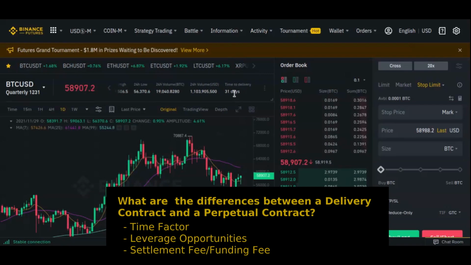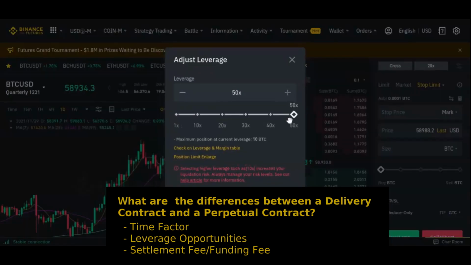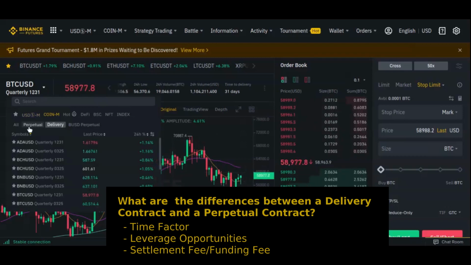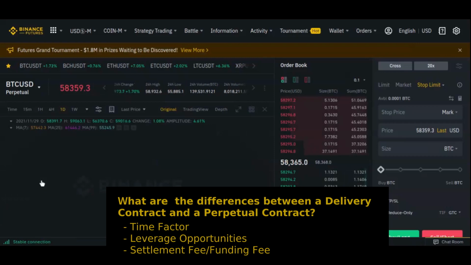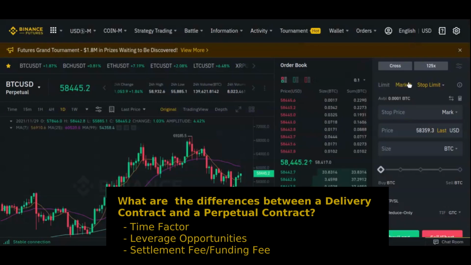So then the differences between the delivery contract and the perpetual contract are the time factor, as we said, and the leverage opportunities, because the maximum leverage available on a delivery contract is 50x for BTC, while in the perpetual you can get up to, as we can see now, 125x for the maximum leverage. Remember that there is a high risk of being liquidated when you choose high leverage.